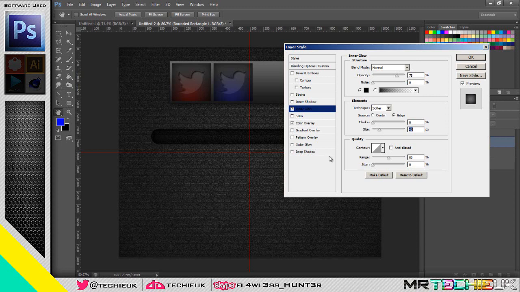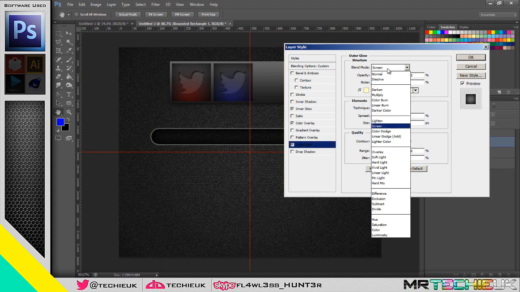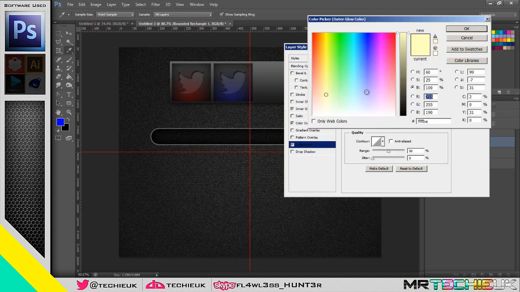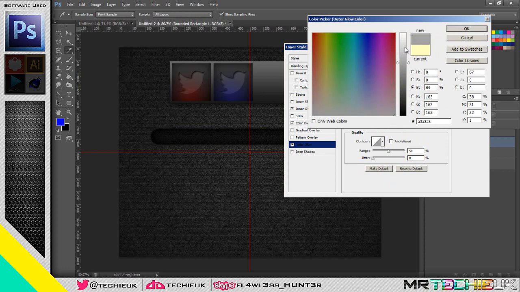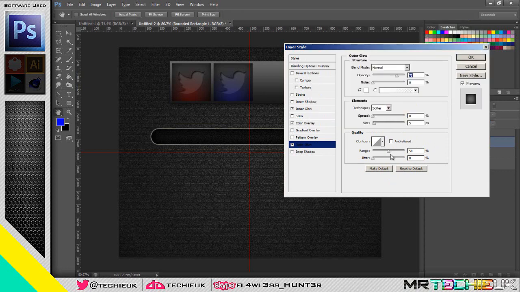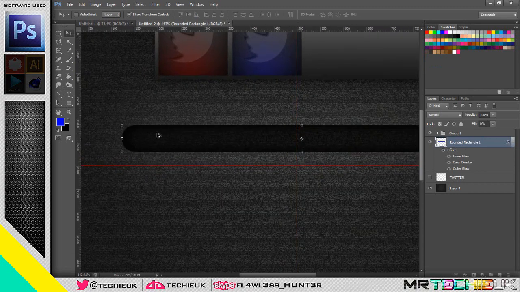Another thing we can do to increase this is by going to outer glow, which is near the bottom, selecting blend mode normal, going to color white, increasing the range all the way and increasing the size, and then just reducing the opacity, which makes the outer area lighter, which is very nice. So as you can see, we've got the effect that we want now.